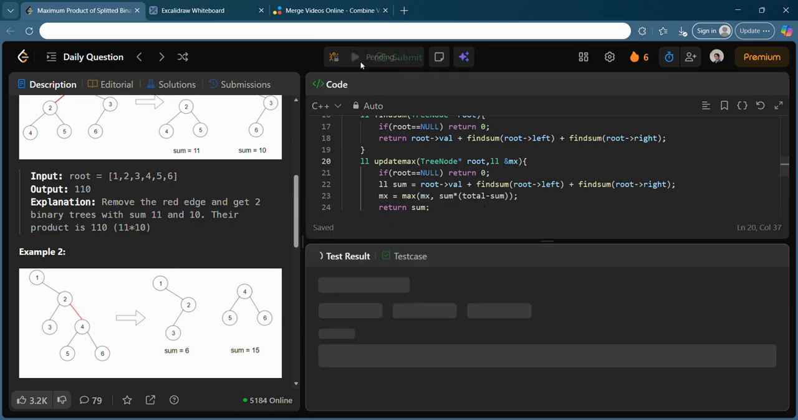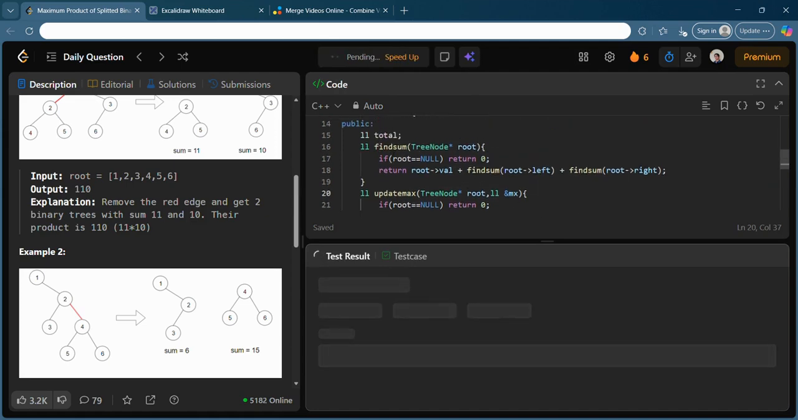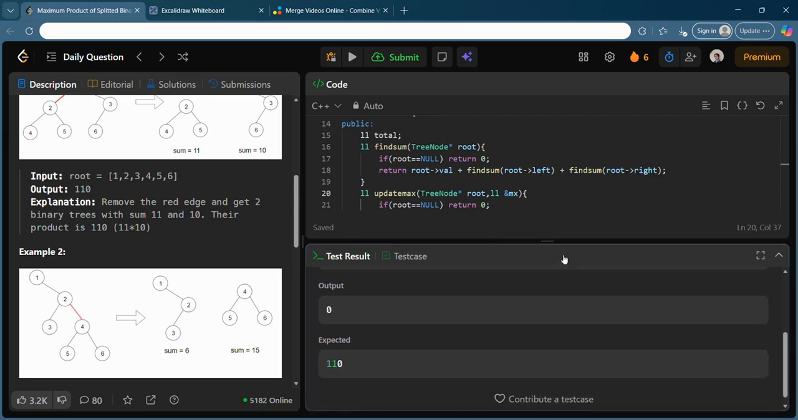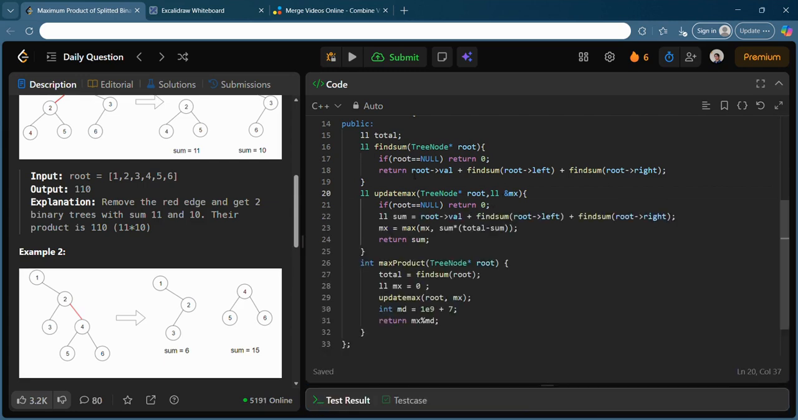So let's check why that is happening. Max is this sum into total minus sum. Total is very clean, I guess. It's just total root arrow val, find sum, root arrow left and right. So this definitely has the total sum. And when you are trying to update the max, if the root is null, just return 0. And you calculate the partial sum, root arrow val for a particular node, find sum for left and right. So why will you do find sum? You want to call the update function, right? So yeah, that is obvious.